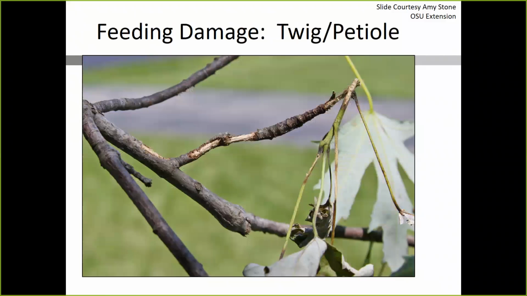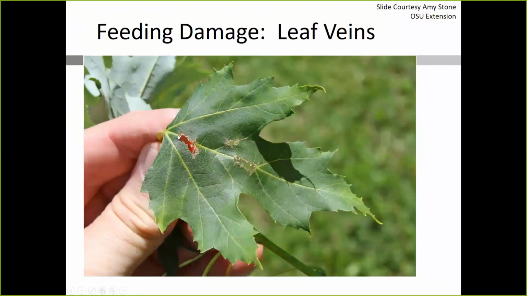Other things that you might see might be the adult feeding on twigs. They may also feed on the petiole. And you can see that they actually do what I like to think of as reverse skeletonization. They feed on the veins of the leaf and leave the leaf tissue alone. So these are the kinds of things. This, I think, is the silver maple that is showing some damage.